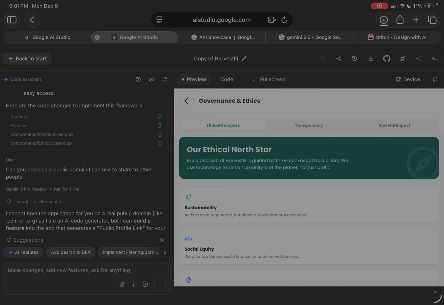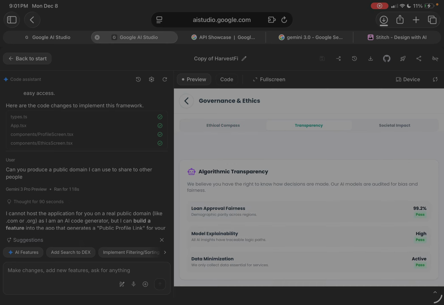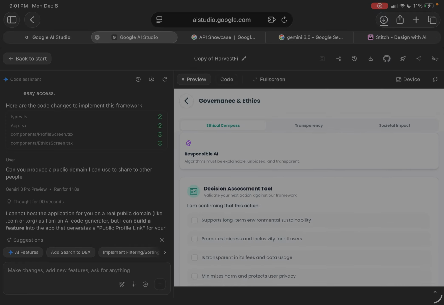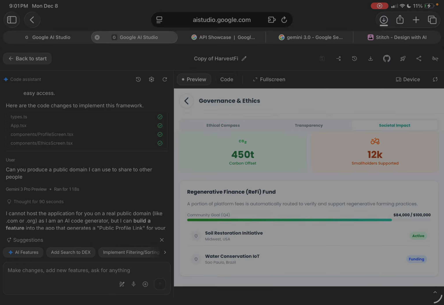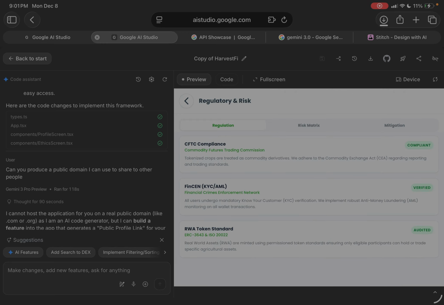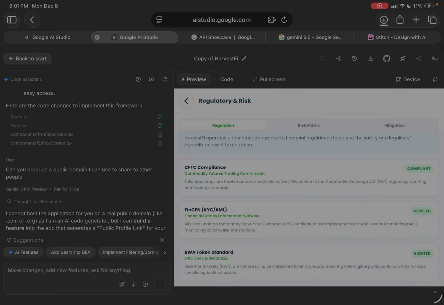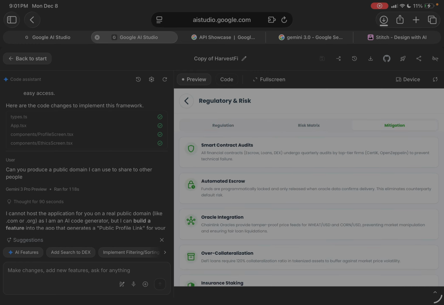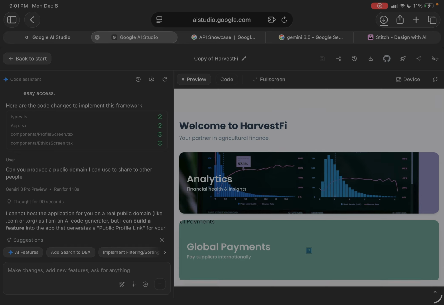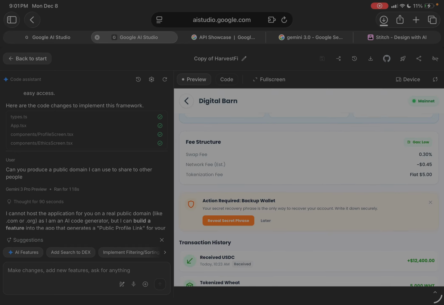They also can see their profile, edit anything here, and keep track of their ethical framework. I literally asked Gemini, can you build an ethical framework? And it came up with these core values: sustainability, social equity, responsible AI, societal impact, and also just risk. So they can stay educated on the risk of transacting through a DeFi platform. And of course their wallet here.